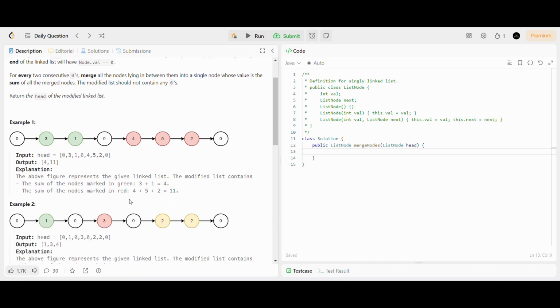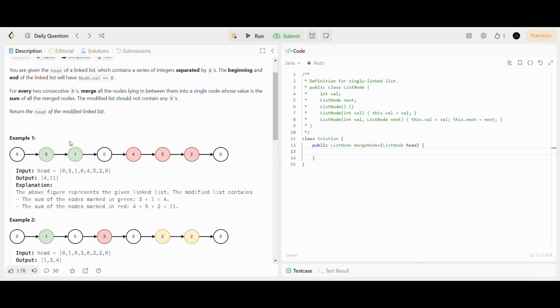So let's consider the first example. We are given a linked list where we have some nodes with value 0, and between two consecutive nodes having value 0, we have some nodes having non-zero values. So we need to merge them.